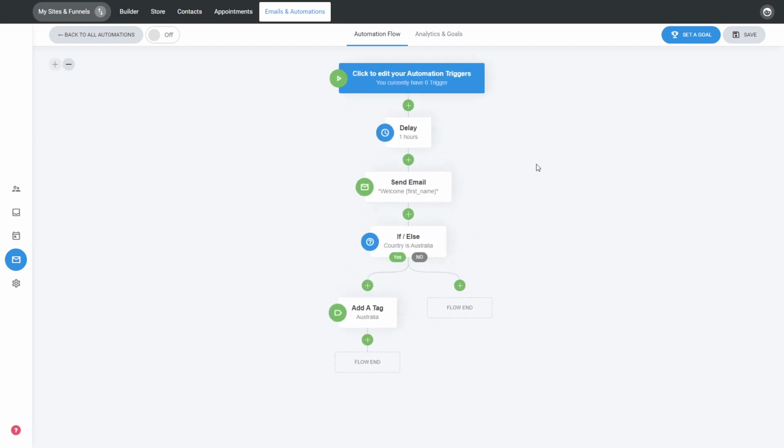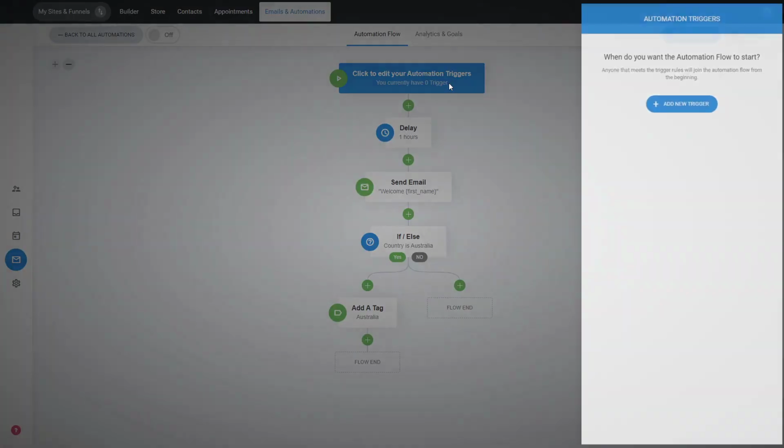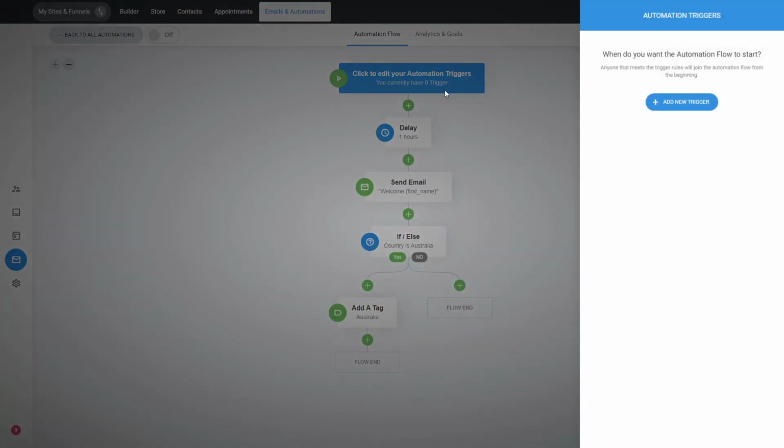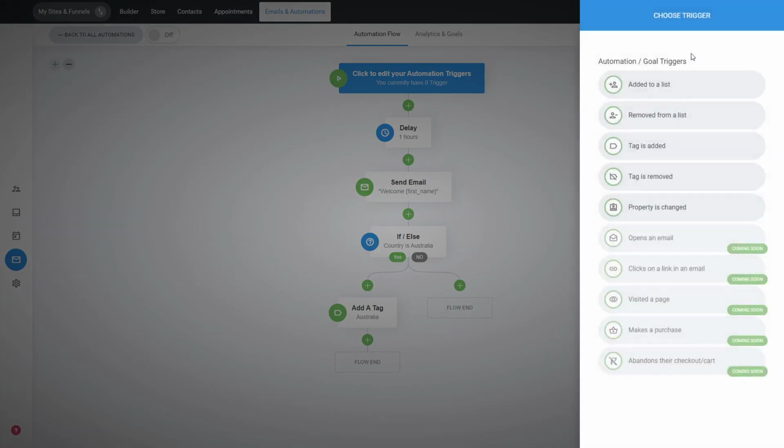Now, when do you want the person to join this flow? It's very important. That's why you have the trigger on top. So by clicking on it, you can actually start adding your triggers. What will trigger the person to join this flow? So by clicking on add new trigger, you can actually select what that trigger would be. So here are the 5 current triggers available.